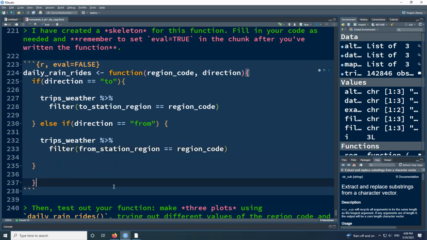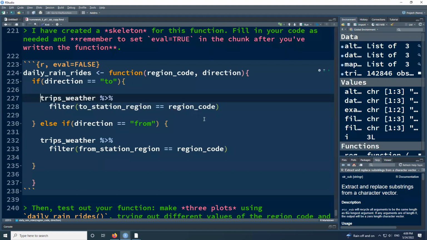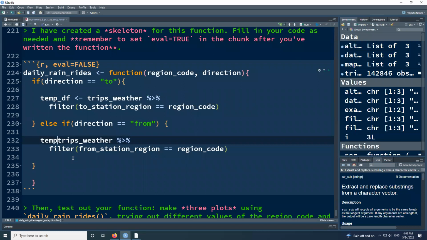Okay. Is that making sense so far? Okay, so the next thing that we need to do is make sure that when these things occur, they're going to be saved so that we can make a plot out of them later. So that's where our temp df is going to come in. So we're going to assign to temp df on these things that are occurring. So in the case where someone specifies to, our temp df is going to take on the to station region information in rows. And in the event that someone says from, it's going to take on the from station region information in rows.